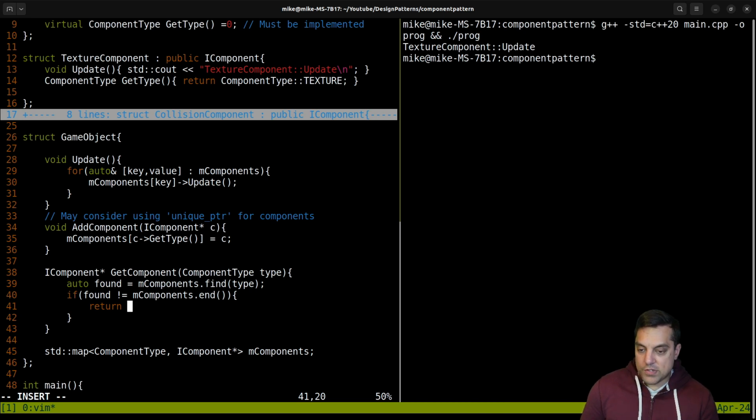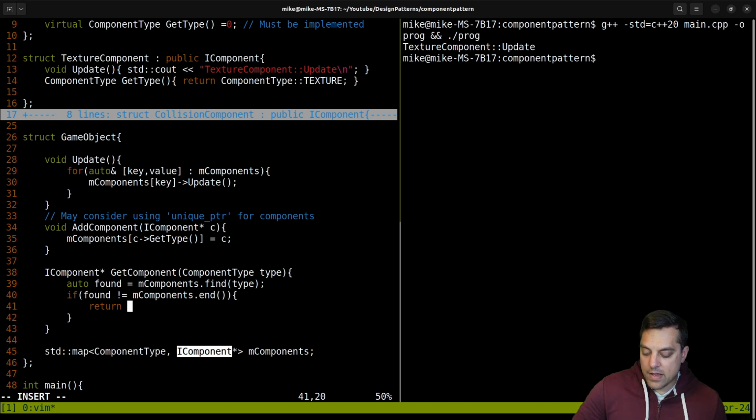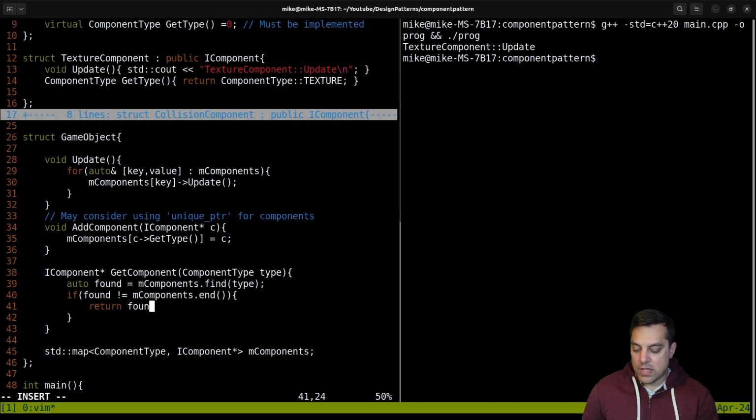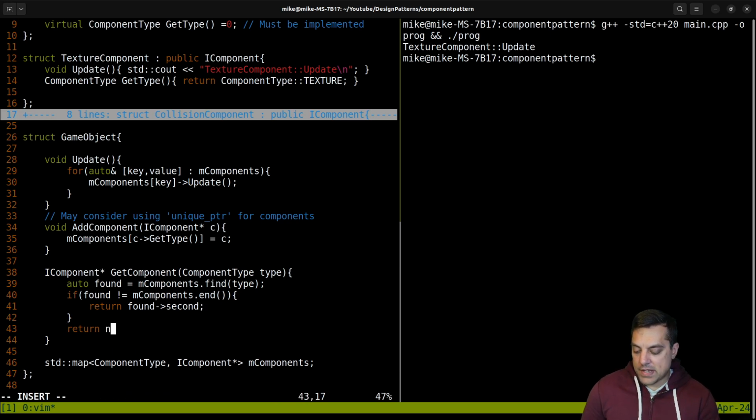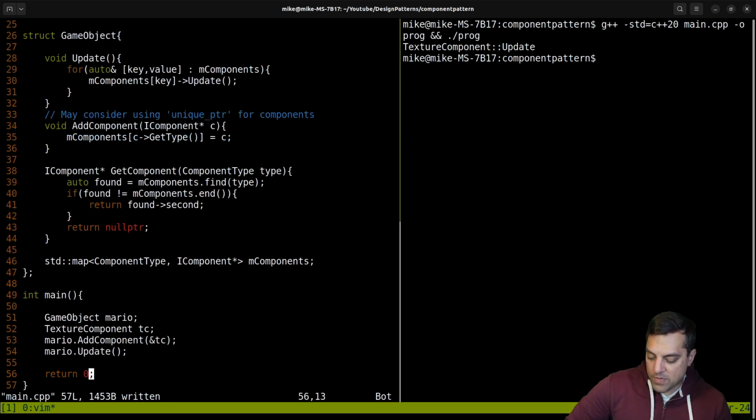This is going to give us the pair of a key and a value. That's what found is pointing to, so I need to look at the second thing here. Otherwise, I could just return a null pointer. So let's go ahead and see if this works. This does work here and would be fine.